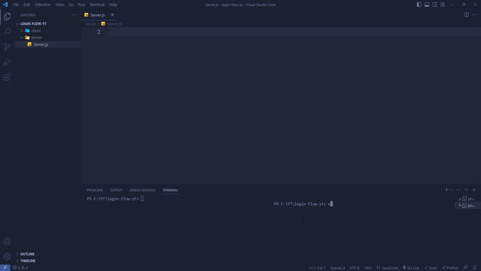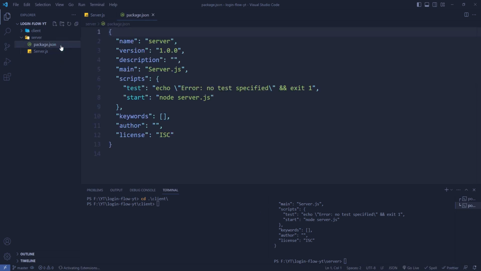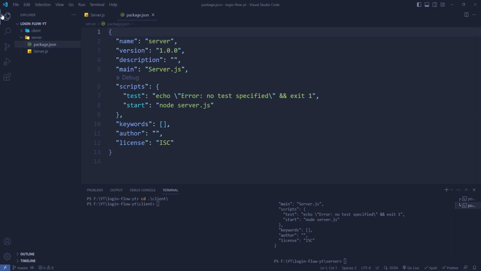Okay, so I'll do cd server, and in here I'll do cd client, and in server I'll do npm init -y to initialize a Node project. This will create a package.json file, which is here as we can see.